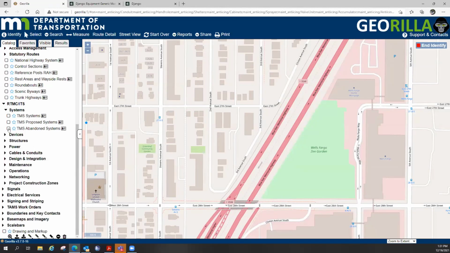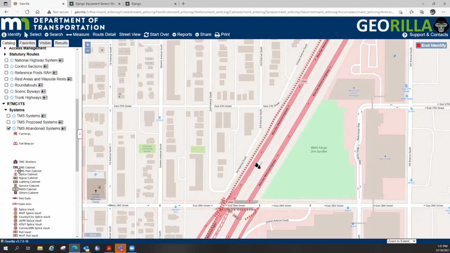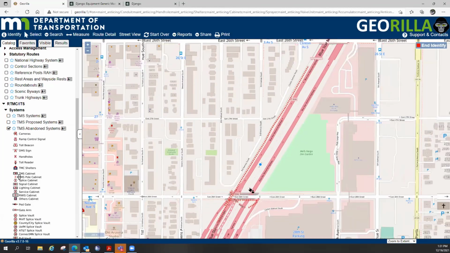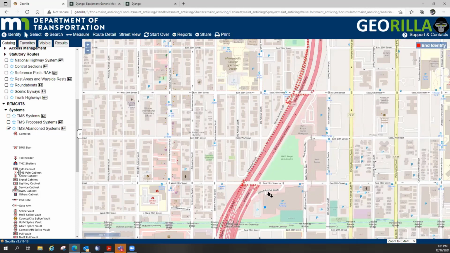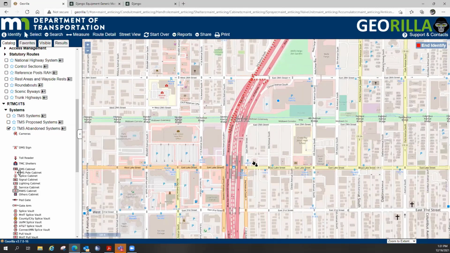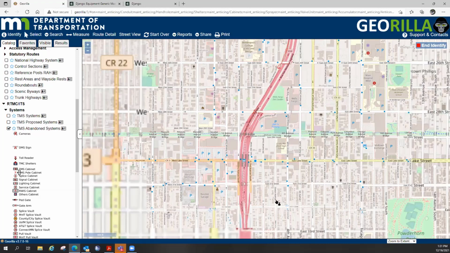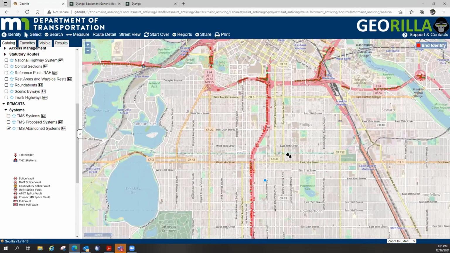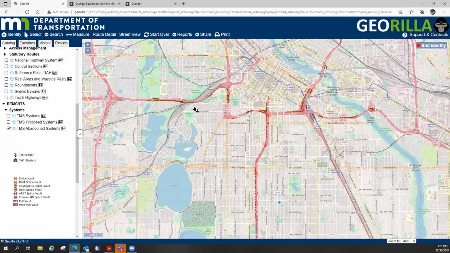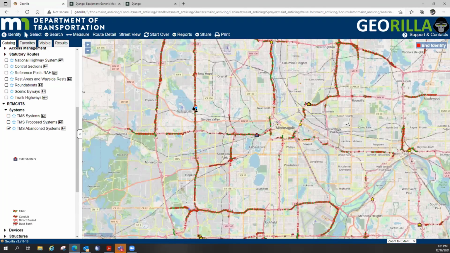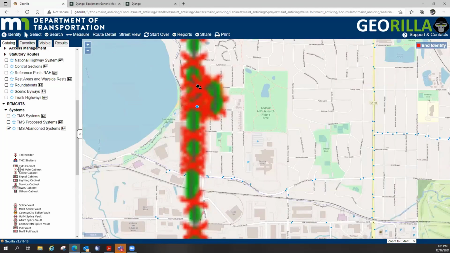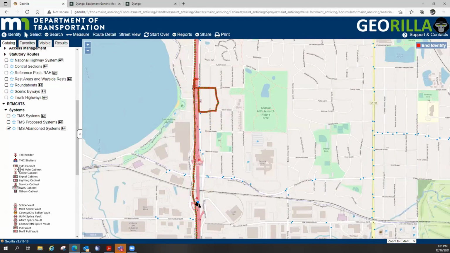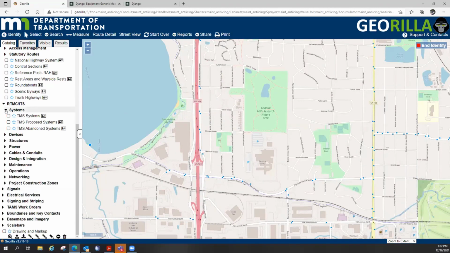But we're also able to show you our abandoned systems. And to the underground world, this is sometimes as important as showing the current, because the abandoned systems are what give us problems so many times. This is on the traffic management side, but this is all the different areas where we've reworked stuff, and this is what causes locators headaches.